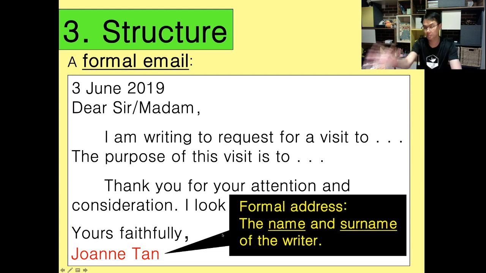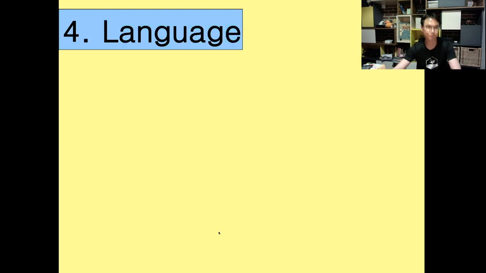Your name and your surname. Why? Because it's a formal email, you're writing to someone important. You want to enclose your full name, not just your first name. Your full name, meaning your first name and your surname.